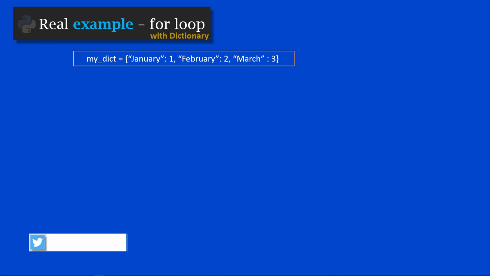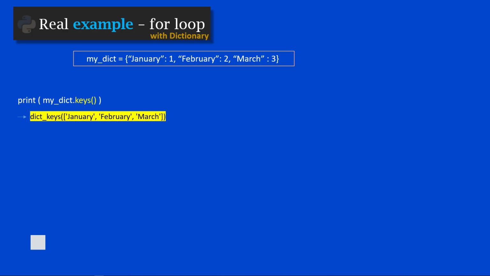Alright, so what is a dictionary? Basically it stores key-value pairs, and multiple key-value pairs are stored. In this example I have taken mydict as the dictionary name, which holds January, February, March as keys and 1, 2, 3 as values. If you want to get all the keys, you can use the function mydict.keys. It will give you all the keys, which in this case are January, February and March.